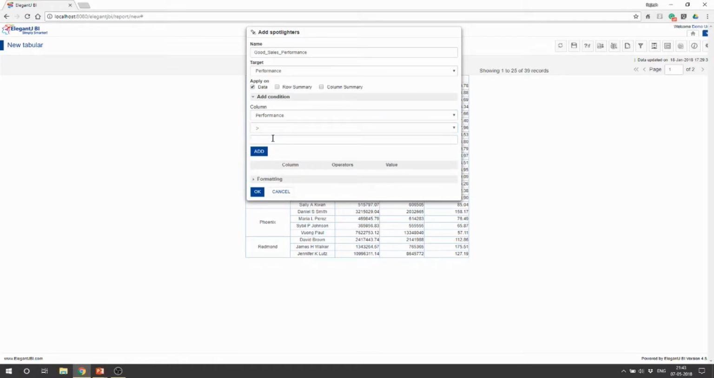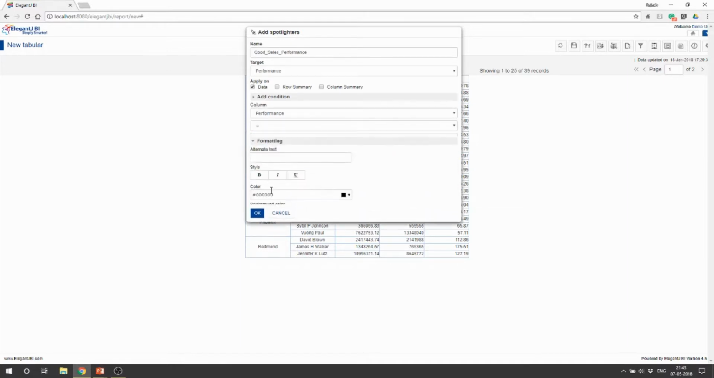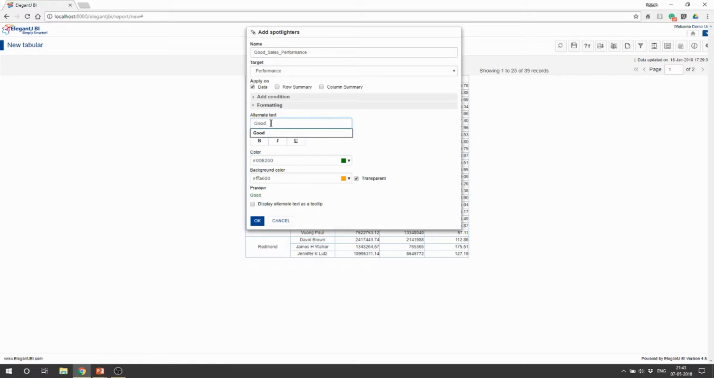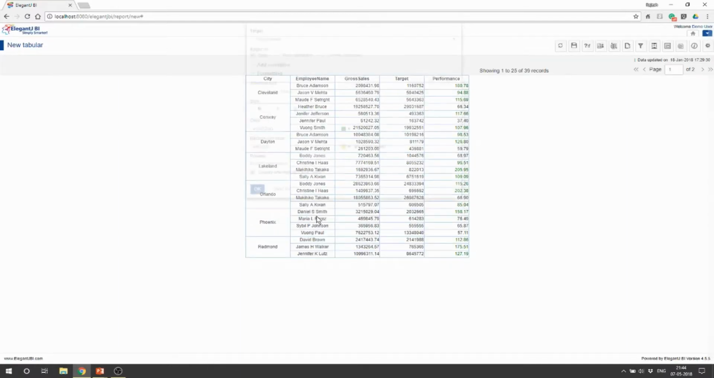For example, any performance which is greater than 80. So I have added that condition here, and we can set the highlight formatting. I want to highlight that in green color. I want to keep my background transparent, and you can also have alternate text here. So we can highlight the number with the color, or you can use this alternate text on tooltip. So let's have a look at that. We can see that here this is the performance which is greater than 80% highlighted with green color.